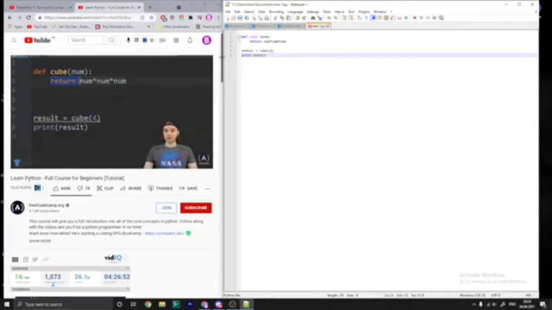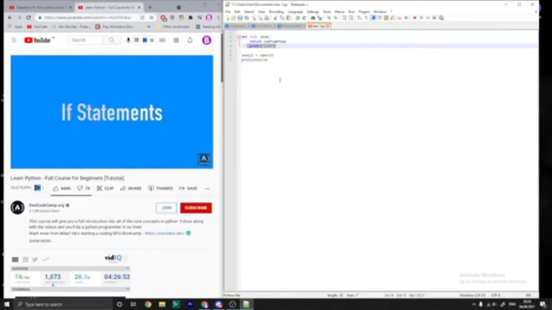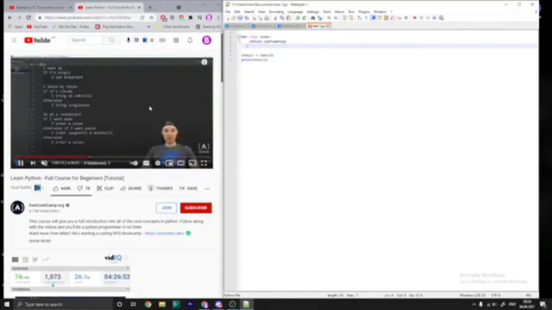Okay, and then this program, and it will start in 25 minutes. So let's start this off by writing your script. Return num. Print cube. You could see this one. We don't need this. The next one is if statements. So first you have to do this.